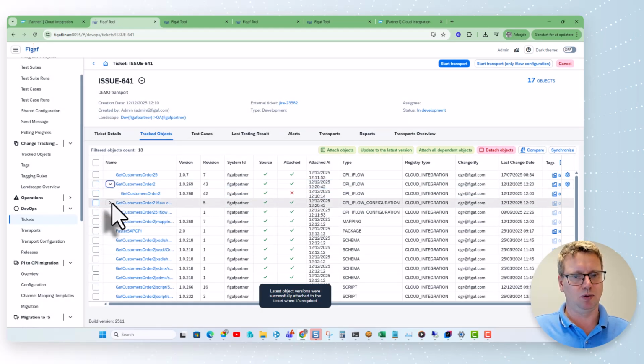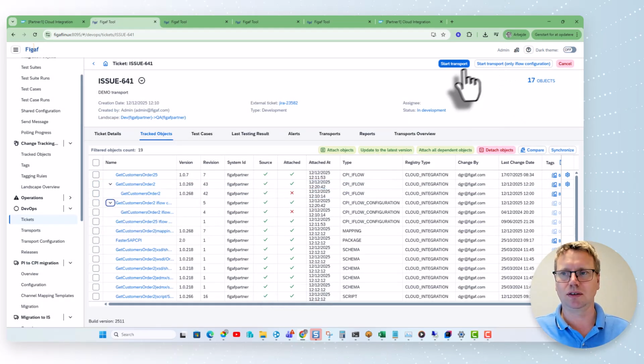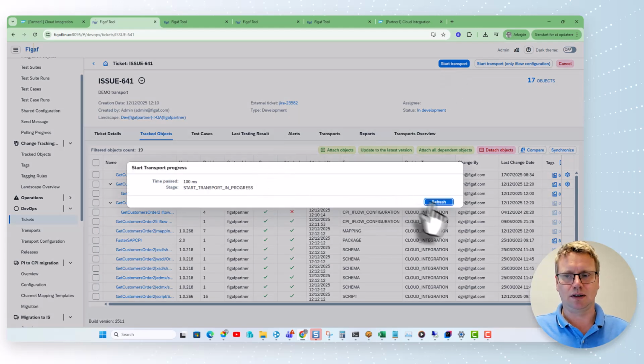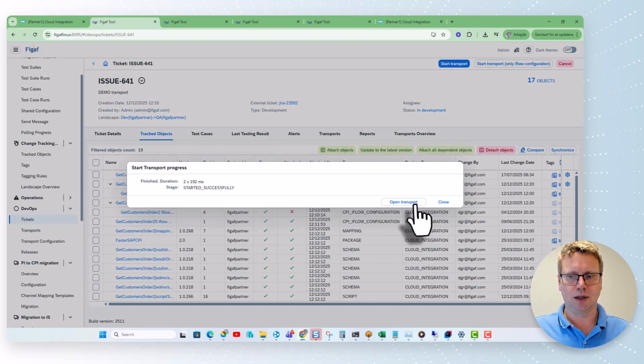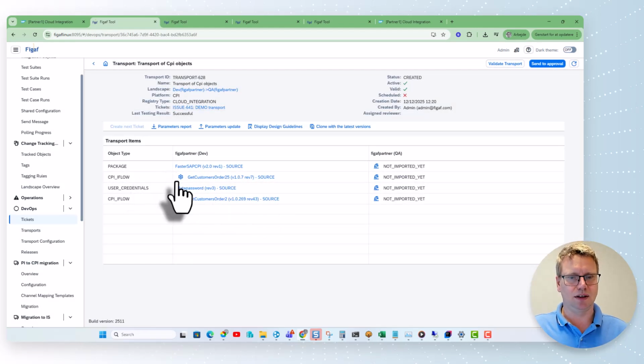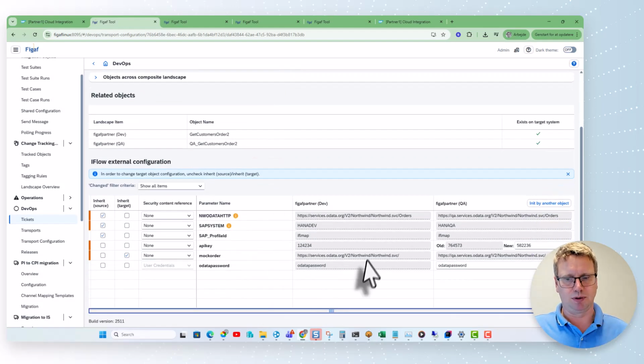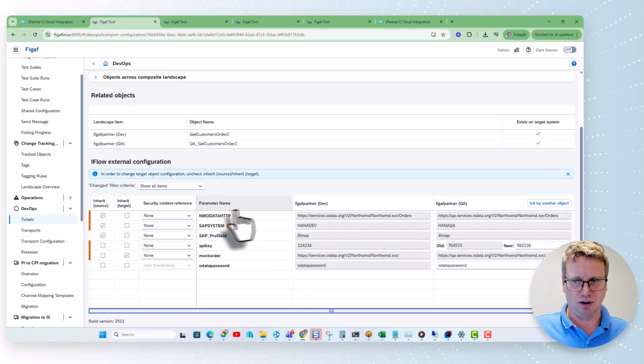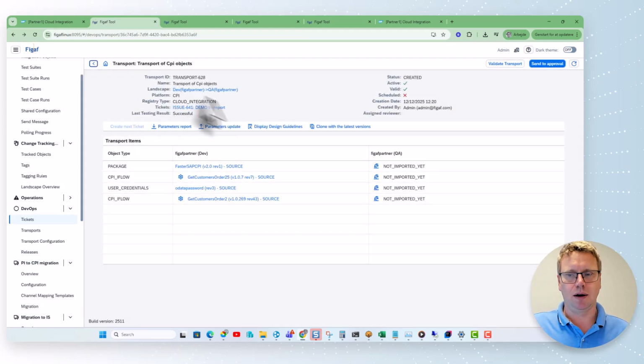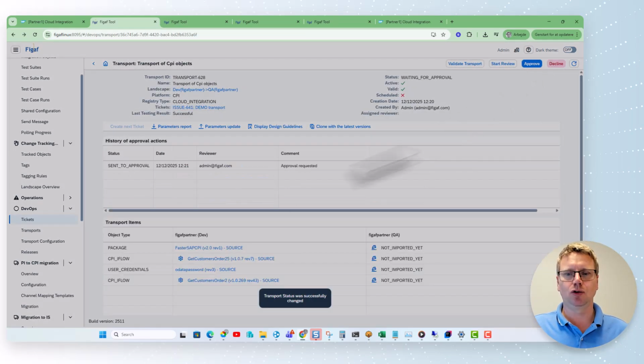So now we have both versions in this ticket. We can then start the transport. And now we have the same details in the transport, but with the 269 here. Same properties, but fewer external properties. And then we send it to approval.